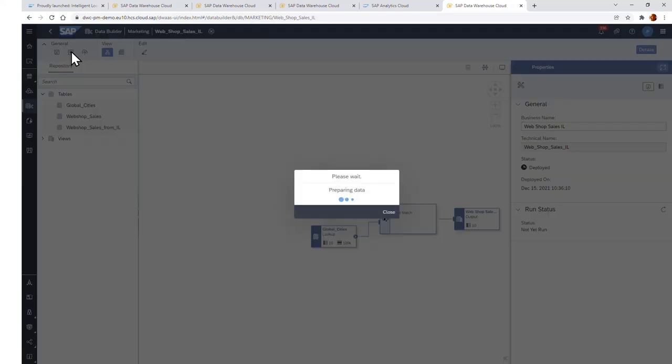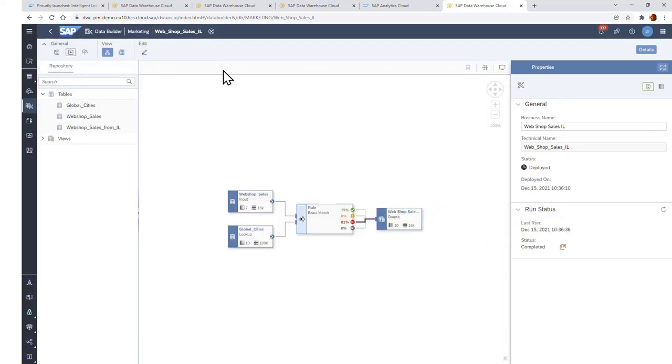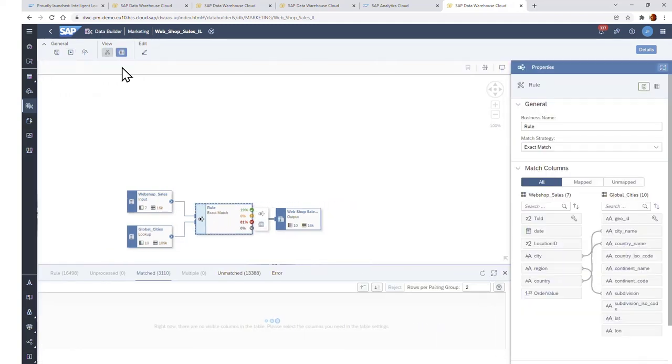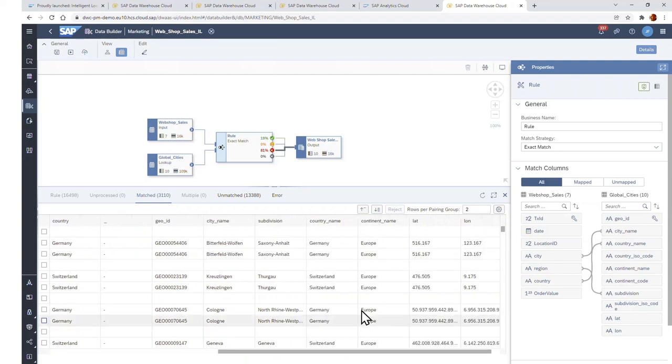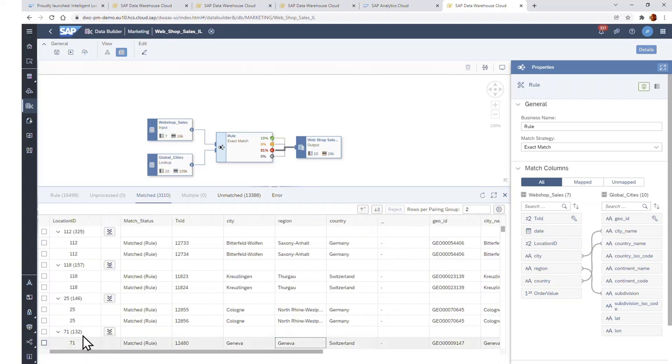So let's now run this. Now, during deployment, the respective mapping table was created, the join using that mapping table has been created, and now we've run it and filled that mapping table. So we find exactly what our original join gave us, namely that for 90% of the cases, this rule could find the respective mapping entries. So for example, for the case of Bitterwolfen, there was exactly one Bitterwolfen with the same name, region, and country in that data set, and so the map could be made. But there are so many entries where this didn't quite solve it.